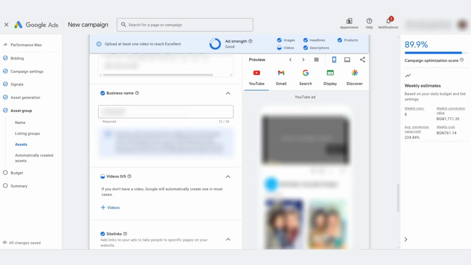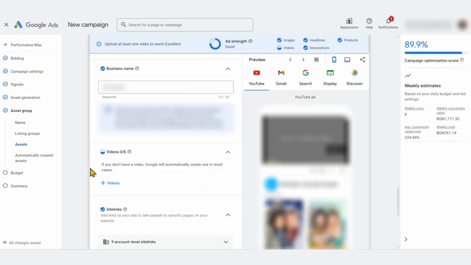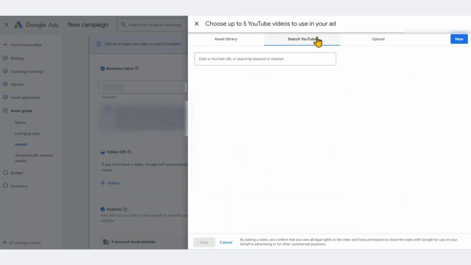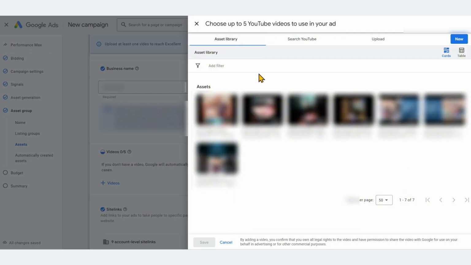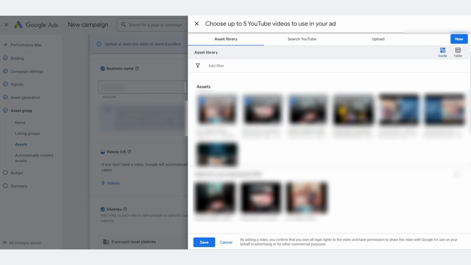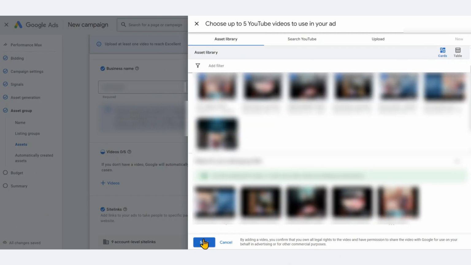Next, you can add up to 5 videos. For this, you need to make sure that your YouTube channel is linked to your Google Ads account. And if so, you can search on YouTube by entering a URL or specific keyword or channel, or you can select videos from your library, or you can upload a video, but I believe that it's also going to be published on YouTube if you upload it. So go ahead and add relevant videos if you have any.